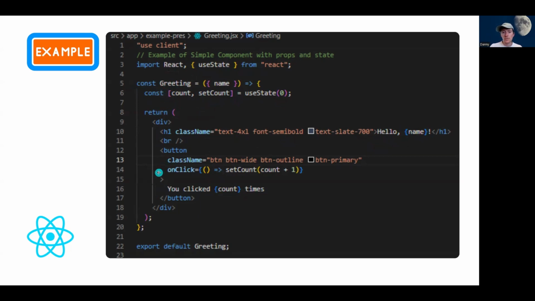For the button's onClick function, it's an arrow function that does setCount count plus 1. Count is 0 now. So when you first click it, it'll add 1 to 0, which is 1. You click it again, it'll add 1 to 1, which is 2, and so forth and so on.